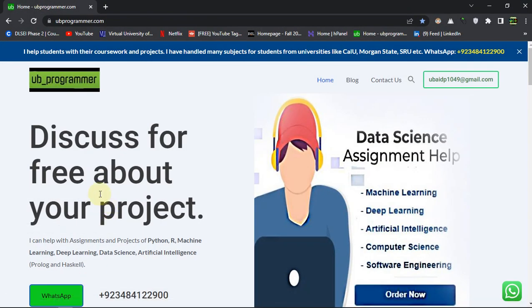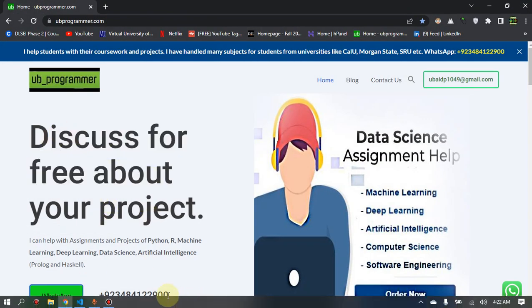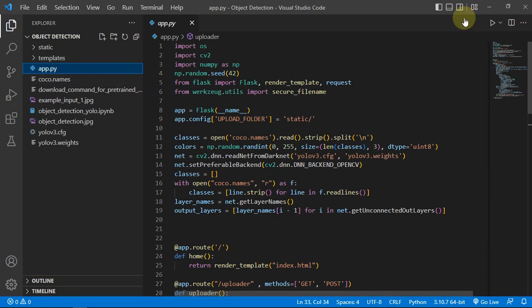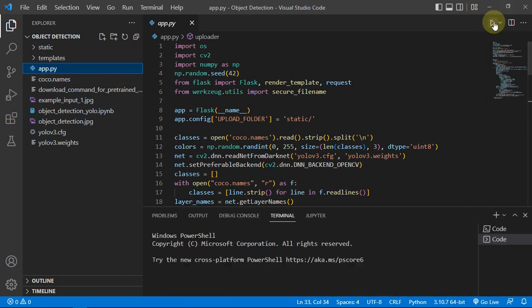Hi guys, it's me UBprogrammer, and today I want to discuss a deep learning object detection project. So let's just run our app and see what it looks like.